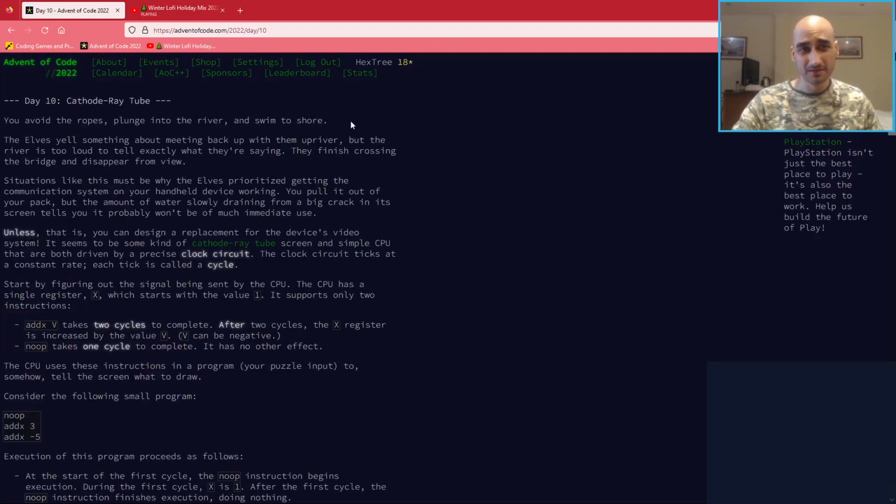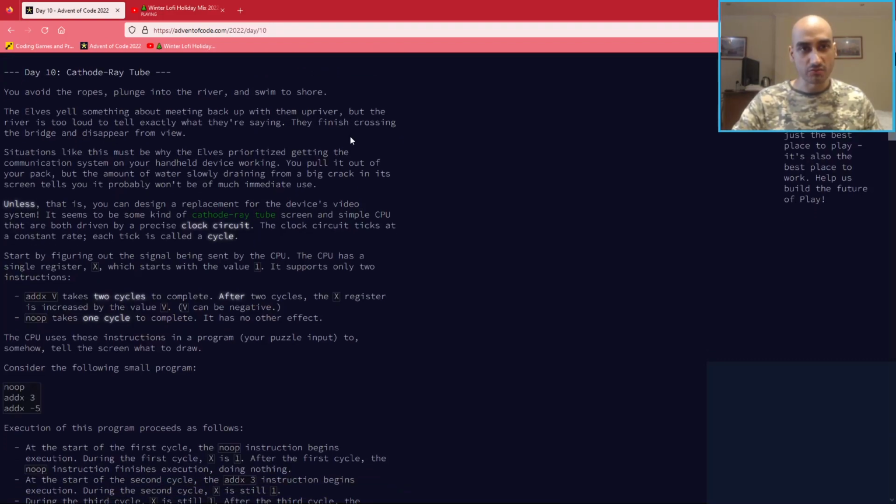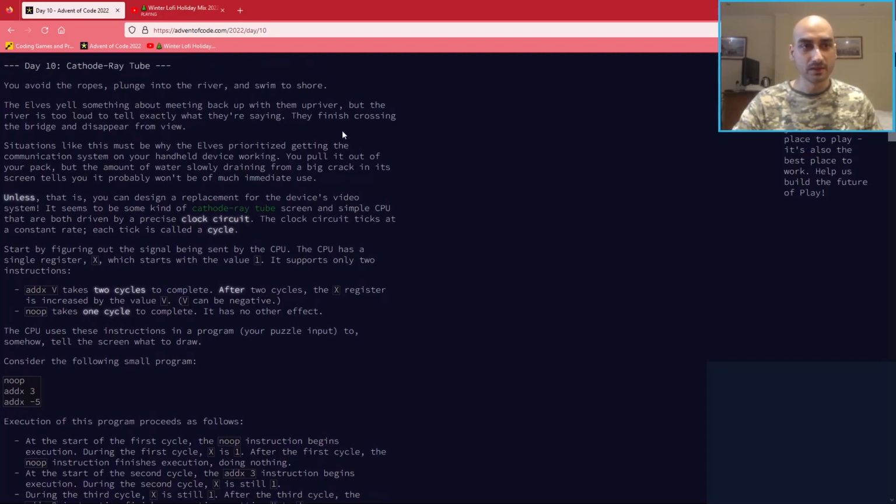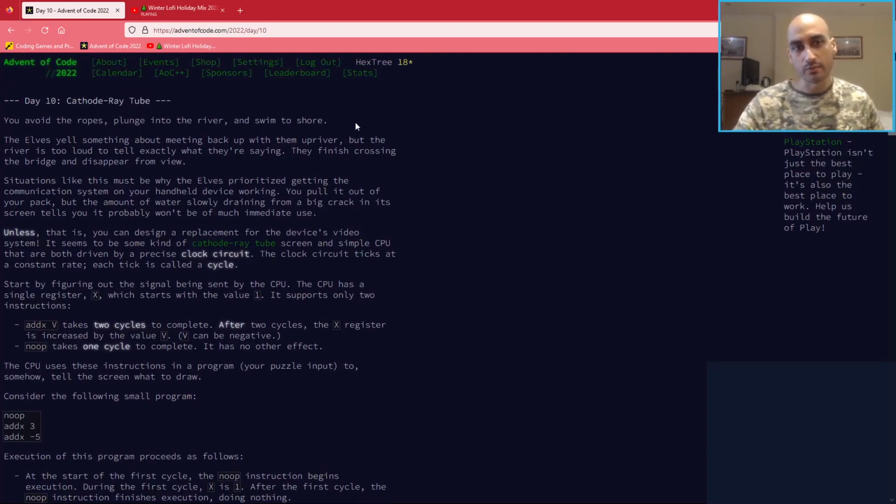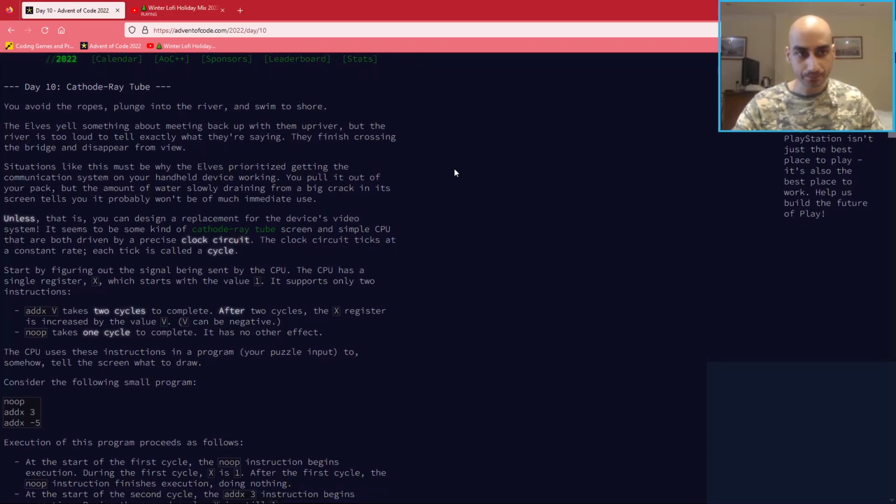Cathode-Ray tube. You avoid the ropes, plunge into the river and swim to shore. So all that effort and we still fell into the river. Wonderful. The elves yell something about meeting back up with them upriver, but the river is too loud to tell exactly what they're saying. They finish crossing the bridge and disappear from view. Situations like this must be why the elves prioritized getting the communication system on your handheld device working. You pull it out of your pack, but the amount of water slowly draining from a big crack in its screen tells you it probably won't be much of immediate use. Well, don't turn it on until you've dried it out.